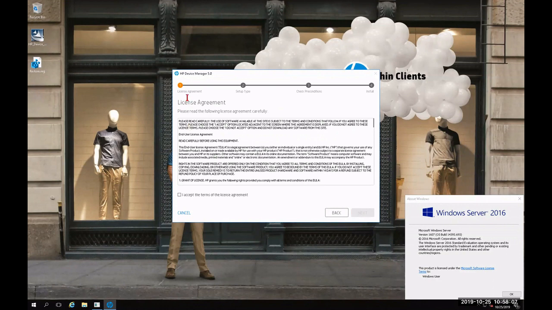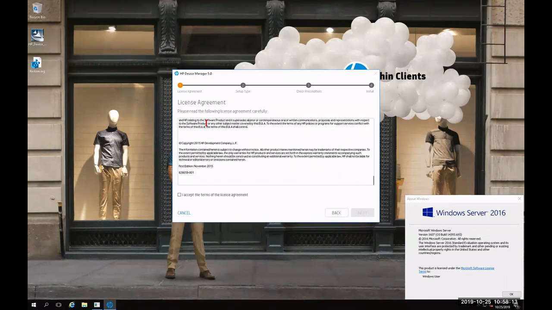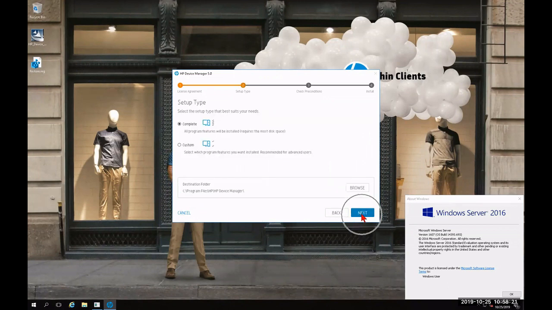As part of step 1, we're going to review the license agreement from top to bottom. Once we've reviewed it, we're going to click the checkbox for I accept the terms of the license agreement and click Next. For step 2, we're going to select our setup type. For the purposes of this tutorial, we're going to go with the complete installation, but just to show you the 7 individual components, I'm going to bubble in custom and then click Next.